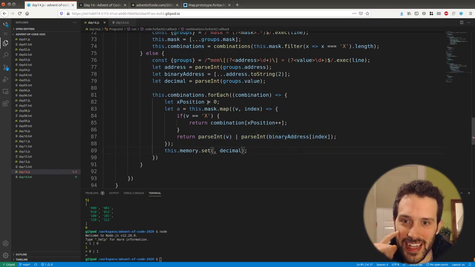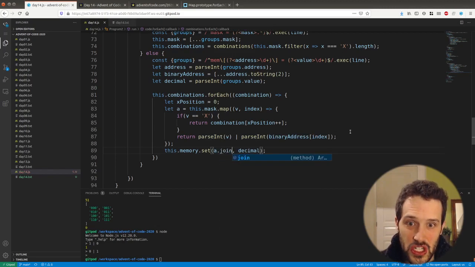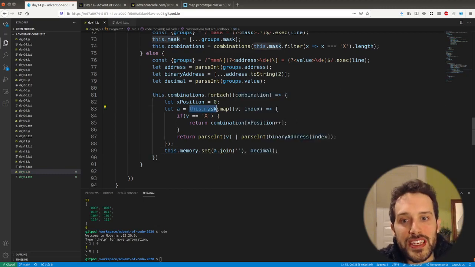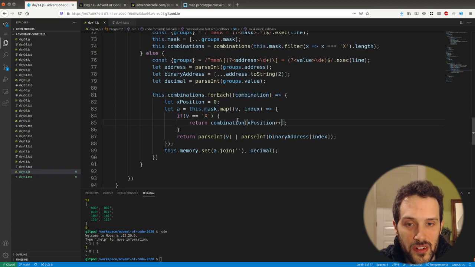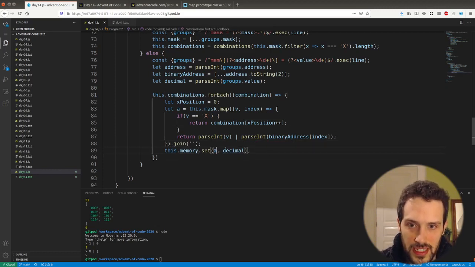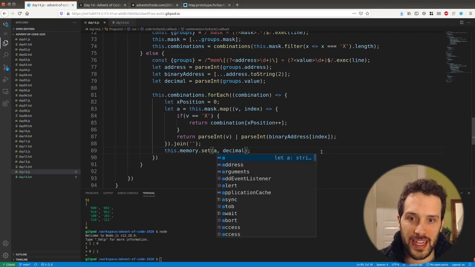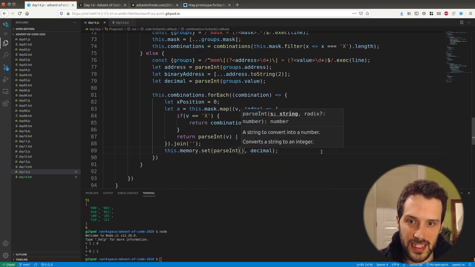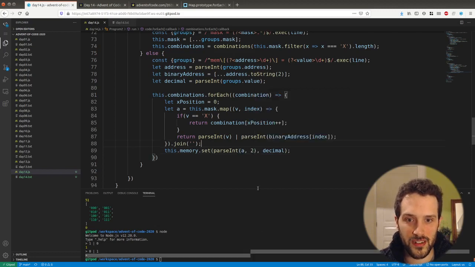This is proven. And now here we need to a.join. So here we went through each element of the mask. If the mask is x, then we take 1 element of the combination. Otherwise, we do an OR between those two values. And in that case, we have to join this string that is a string of zeros and ones. So we can actually do the join outside here in case we need debugging later down the road. And here this is going to be a binary string, so we're going to have to pass in a base of 2 because this is a decimal number.